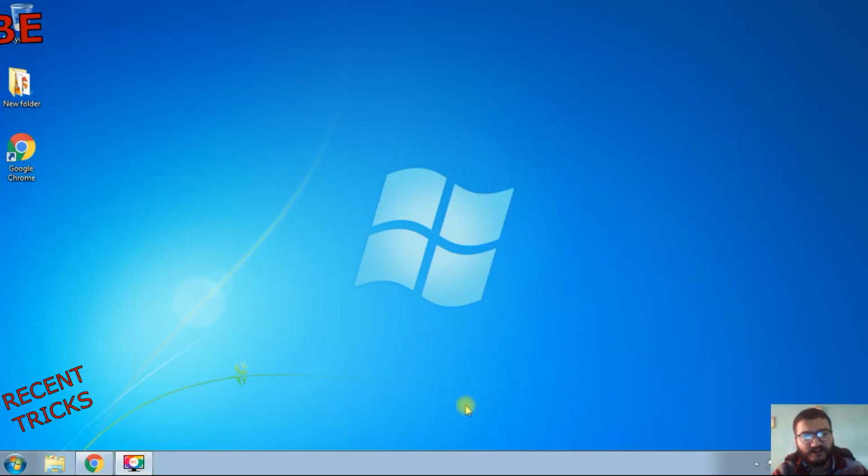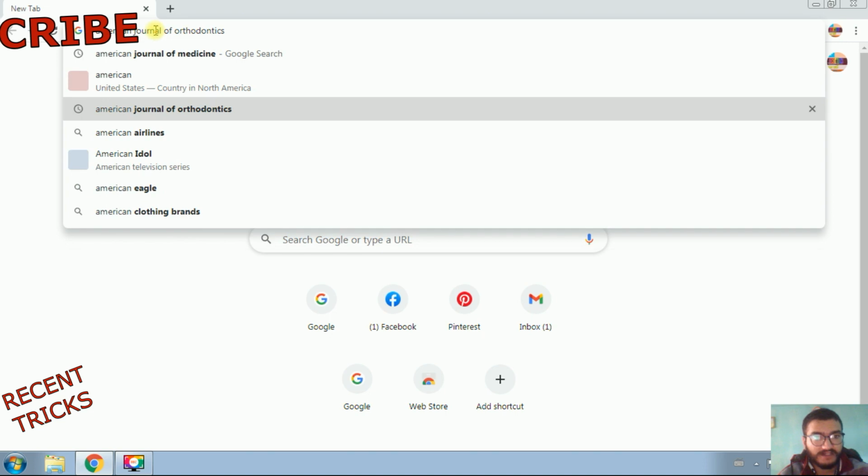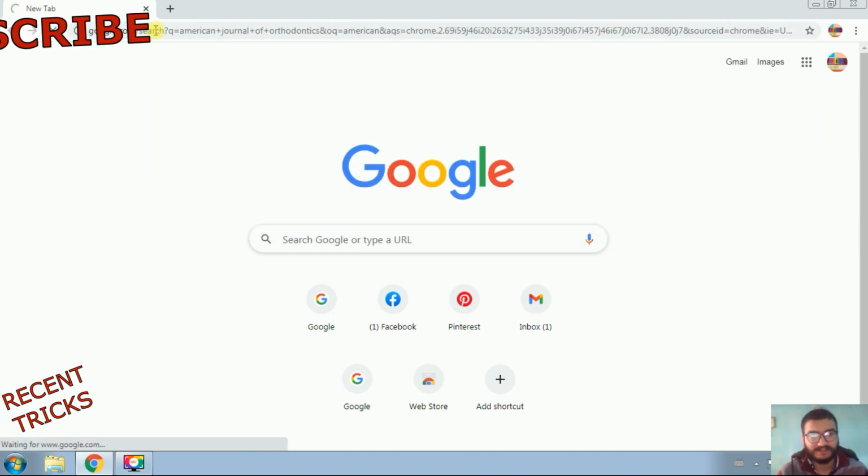Go to a browser on your device, and in the search area, first of all you need to search the article you want to download. I'm going to show you the article that I want to download. Similarly, you go through the same process. You search for your favorite articles. I search mine. So for example, I search American Journal of Orthopedics. It's my subject, so I go to American Journal of Orthopedics.